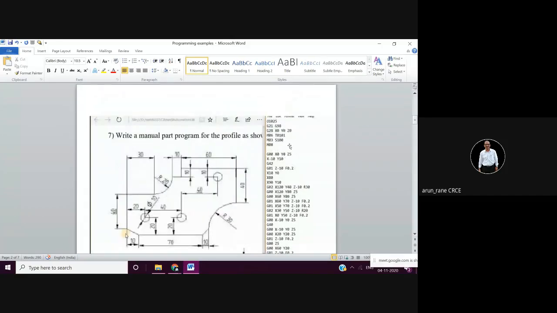Now again there are some mistakes in the program, which I will request you to write down or note down. Now here, G21. G21 is what? Is it millimeter or inches? It is millimeter. In some controls it is G21, in some controls it is G71. That is for the millimeter.